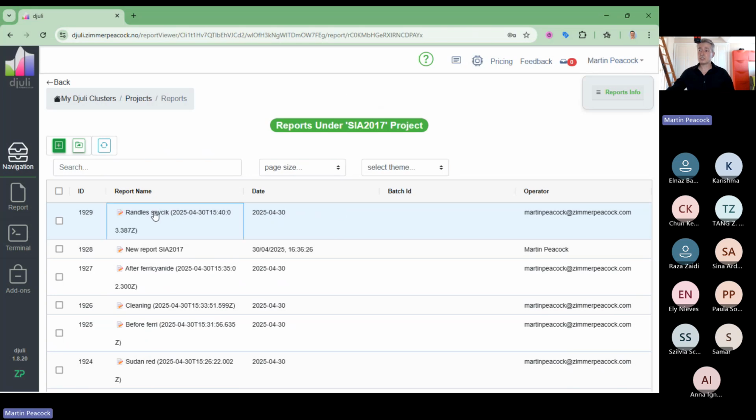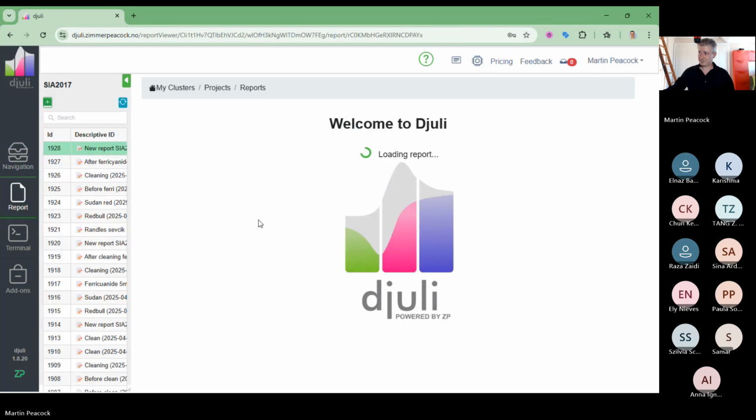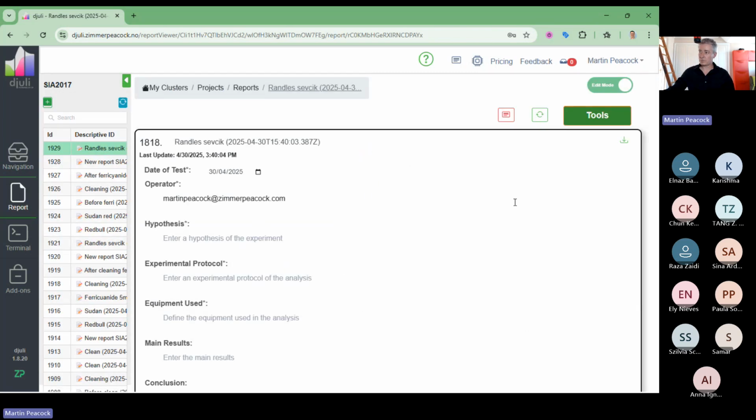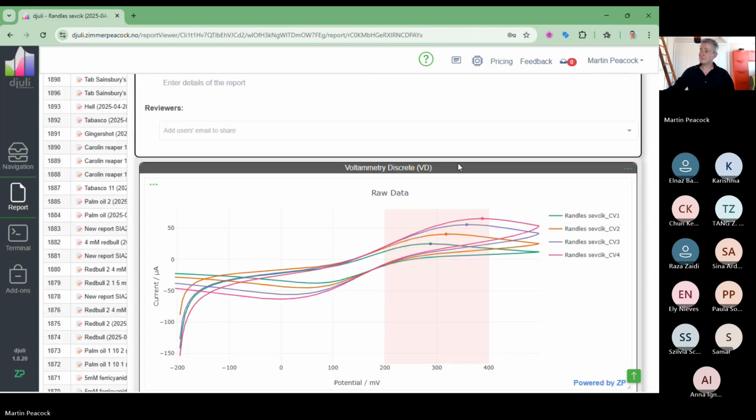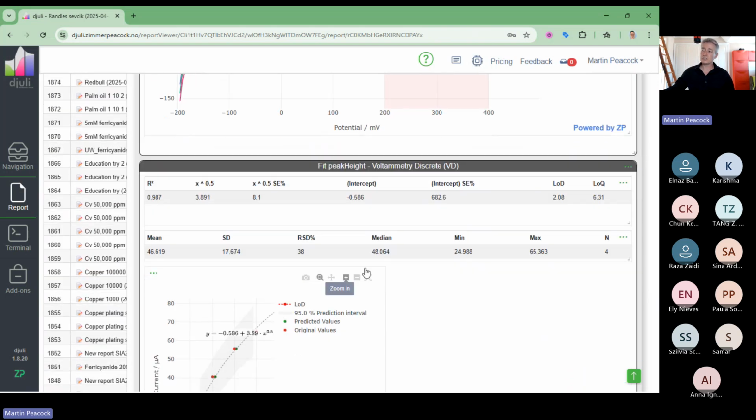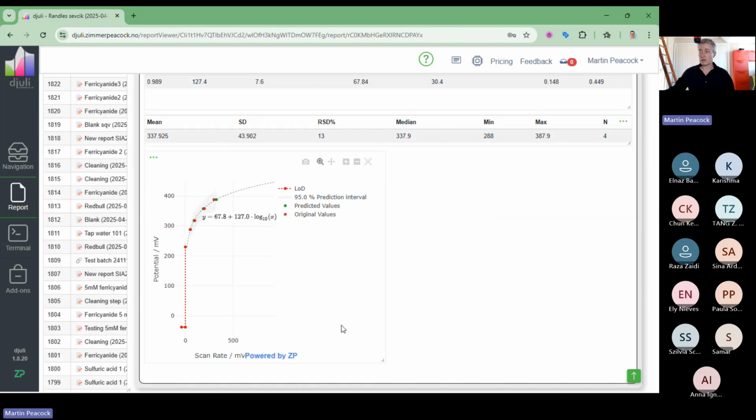And then the Randles-Sevcik data has just jumped up, which is doing now. And then you'll find out that we've got 4 sets of data, 1, 2, 3, 4 different scan rates. And it's also processed the data and fitted it to the Randles-Sevcik equation.